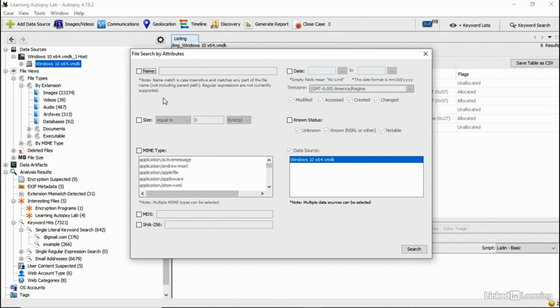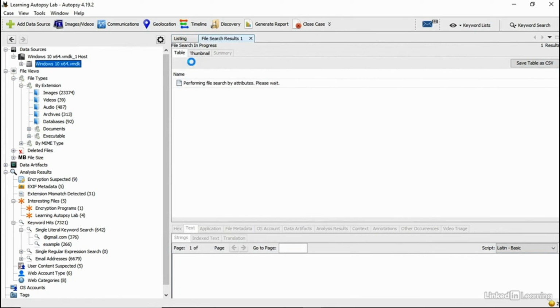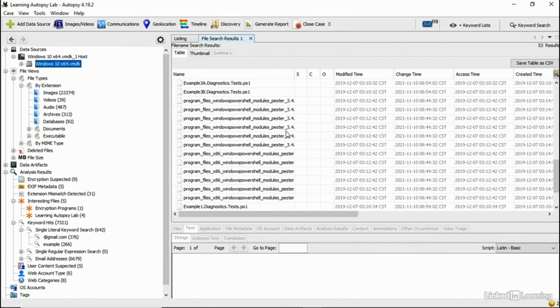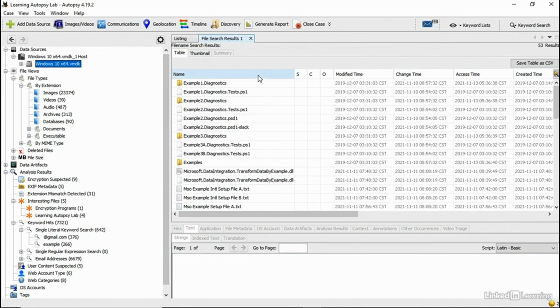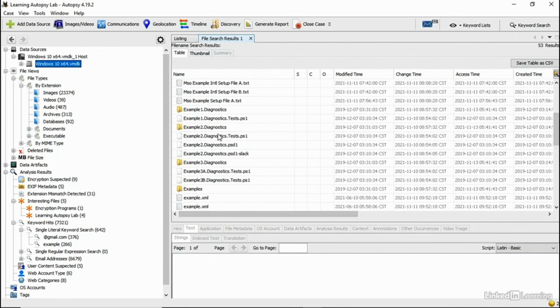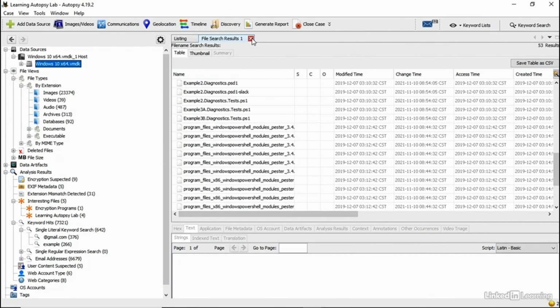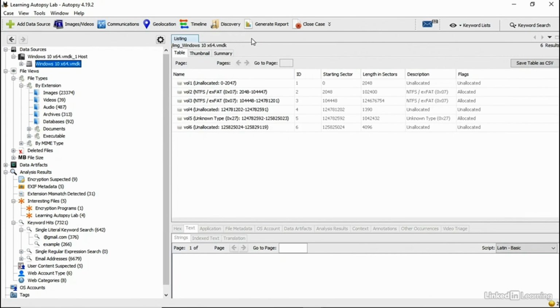So to give you a quick example, I will populate anything with the word example in it. And there you go. Fortunately, this has nothing to do with the case, and I just want to give you a quick example of everything that's going to be populated. So I'm going to exit out of this.